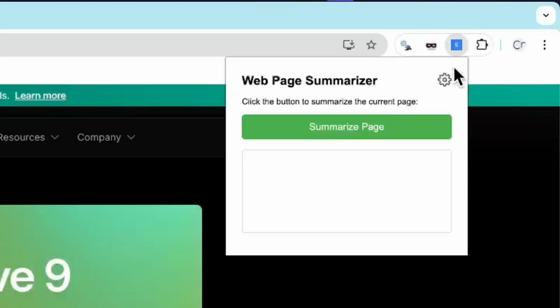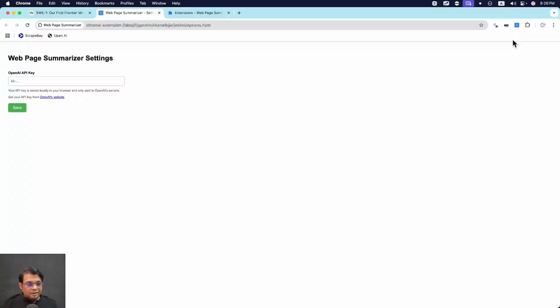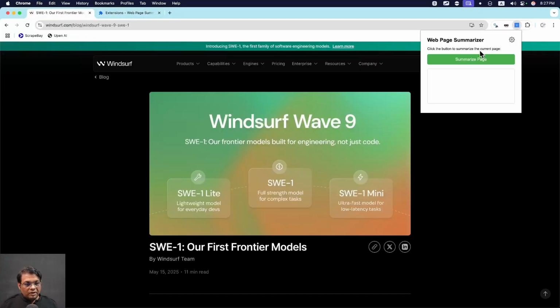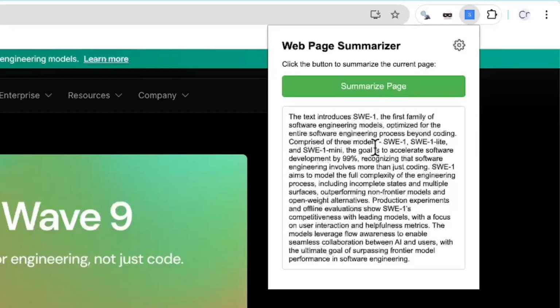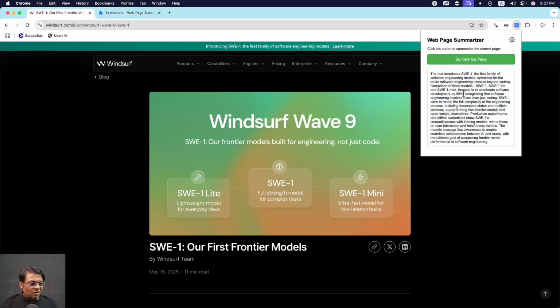Let's click the extension and click this gear icon. This is where I have to enter the API key. I'm going to paste in my API key. Done. I'm going to refresh and click summarize. It is generating summary. It is doing something. Let's see. And there we have one paragraph of text. So not bad at all, right?